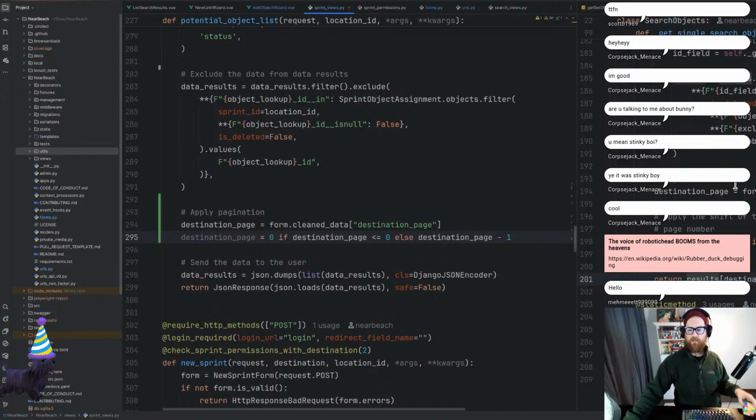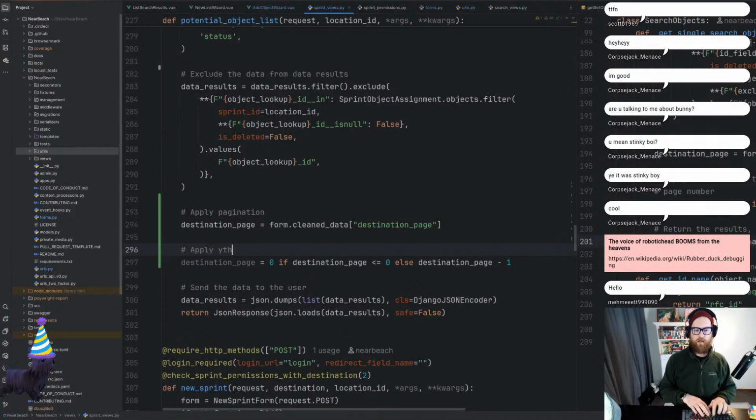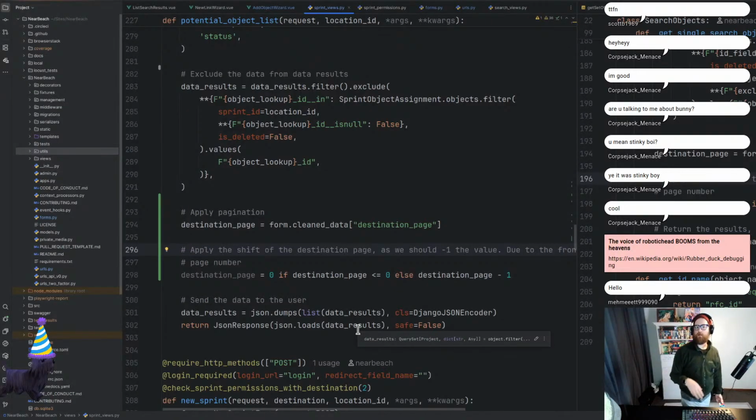We go down here, we do the destination page. So the destination page, you get that, and then we've got to apply the shift of the destination page as we should minus 1 the value due to the... I'm actually just going to copy these two and just paste them in. I'm cheating. Essentially what we're saying is the front end will be like, oh, okay, cool, page 1 is page 1, but in this sort of case we're dealing with arrays, we need to minus 1 them. So easy done.